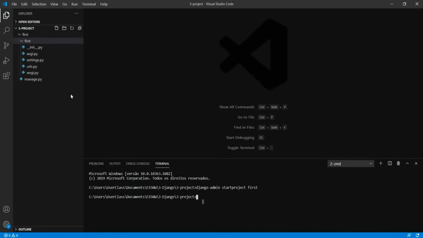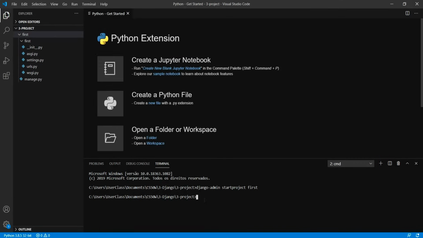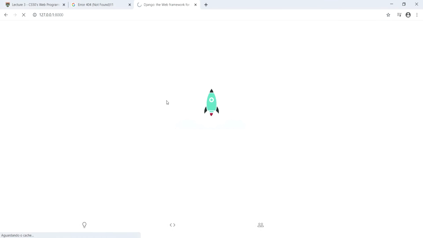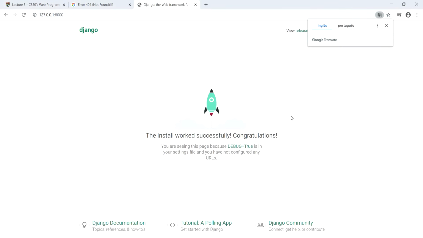And this is the basic content. So now we will access the project. So cd and the name of the project. The terminal is inside the project. And if you type python manage.py runserver, now in our computer, the server is running in this address. So if you go here, here is our project running.